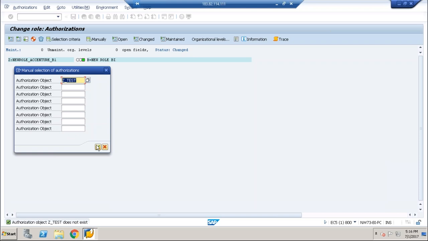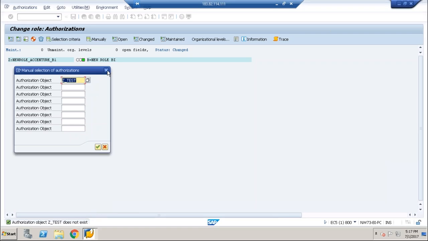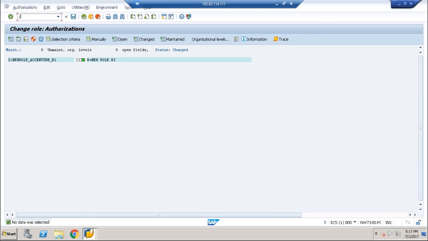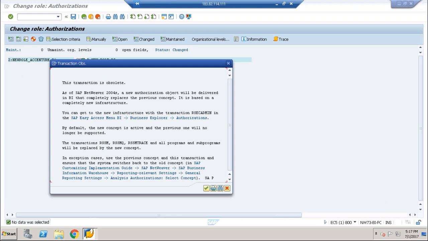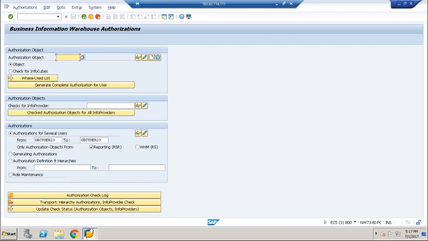Once go for transaction code RSA1. RSSM. Actually, by default, you're getting, then you can add restriction, you can do here only. It's a new version. Okay, click on OK. And select the authorization object. Authorization object, just click on the z_test. Click on change button, display, just click on display.